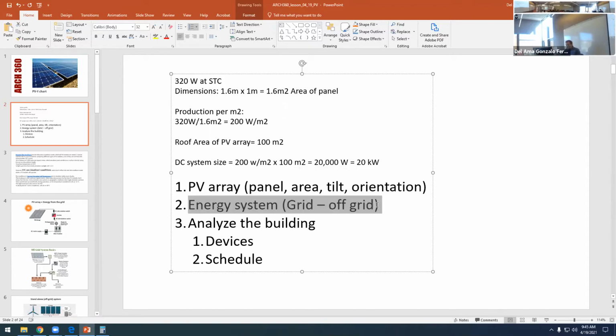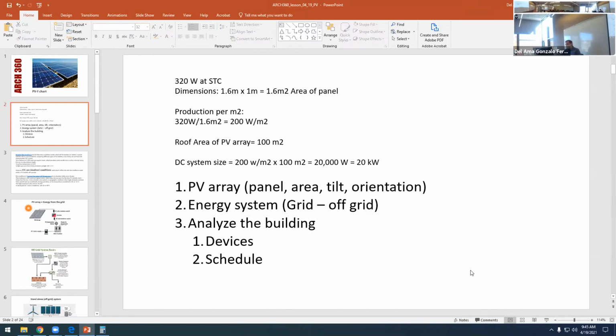Then we need to understand what we want. Do we want batteries, or we don't want batteries? That's a huge decision. And finally, we have to analyze the building. What are we using there, and what is the schedule of that building? So before anything else, we have to start by answering these three questions. And each question has other questions, like what panel are we using, what area, what is the angle, what is the orientation, and then the energy system. These are the first three things that we need to prepare when we are preparing a report on PV panels or a PV array.